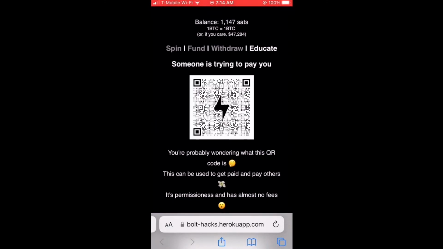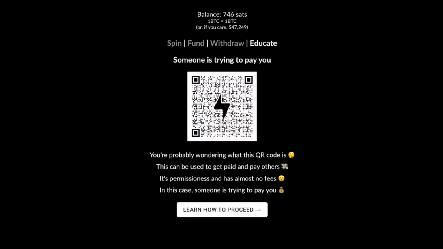As you can see, our Bolt Hacks app QR code takes new users to an educational flow that walks them through what the QR code is all about and how to proceed. The flow differs depending on whether it's a regular Lightning invoice address or a lnurl withdrawal address.